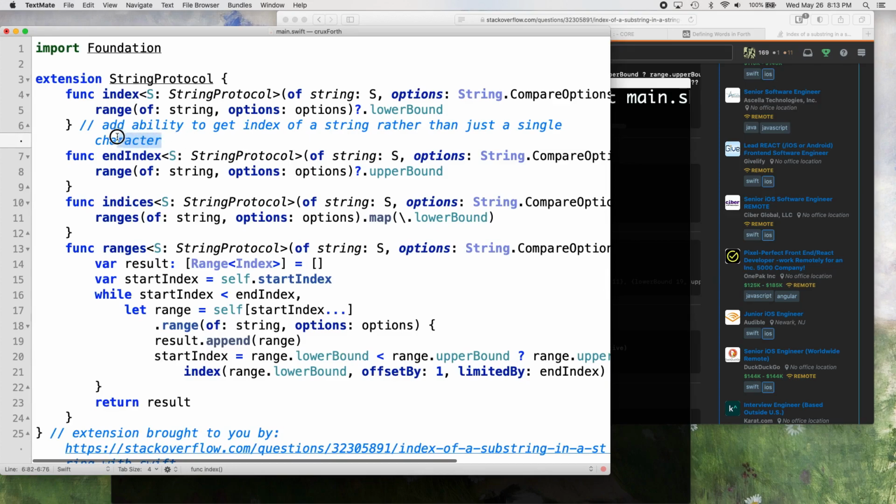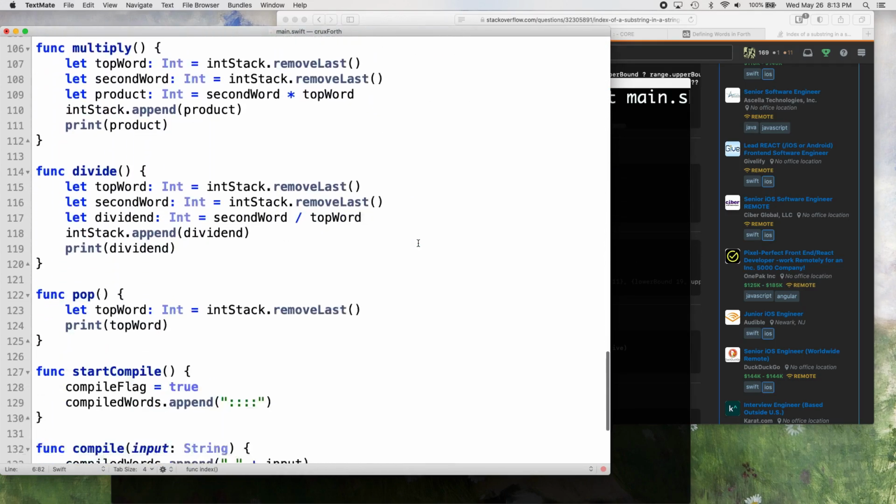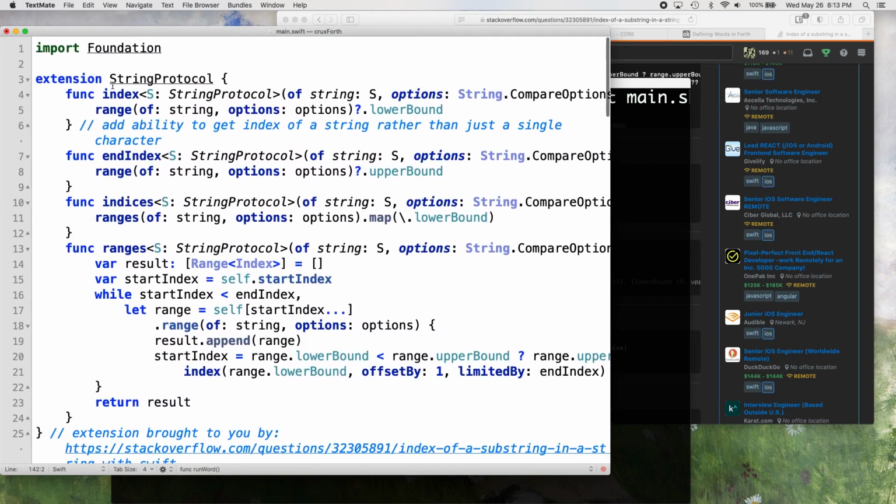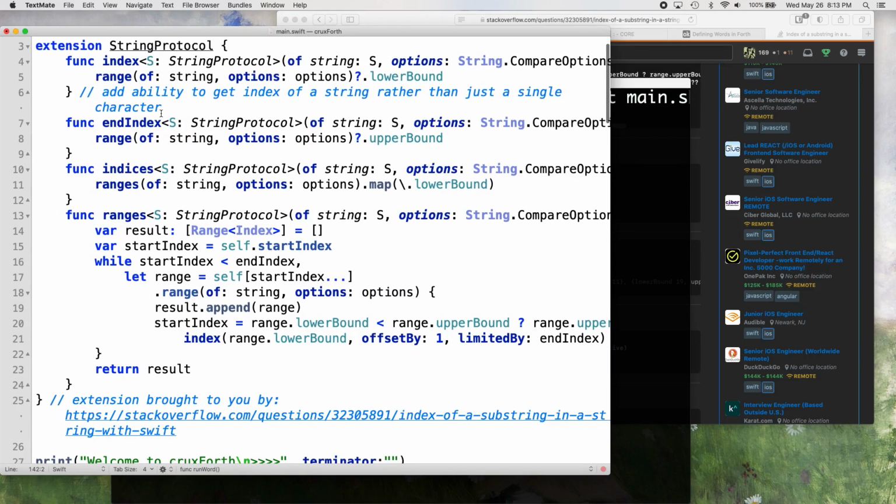I added a little comment here. Basically, what this string protocol extension does is give us the ability to get the index of a string rather than just a single character. I'll explain that as we go along. For now, just know to copy this extension code in here.